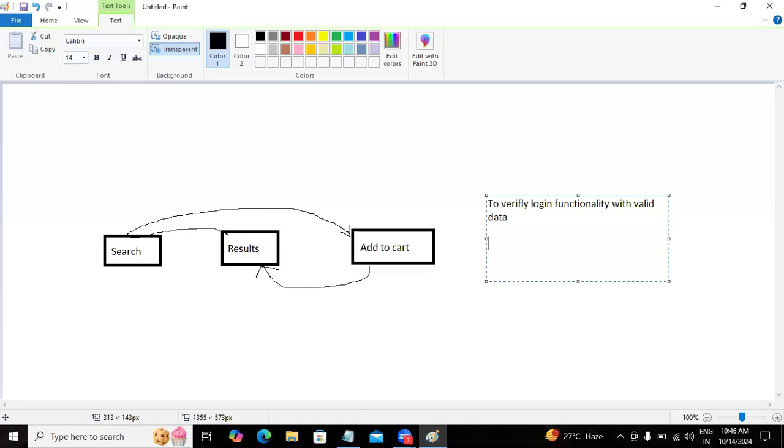If I am going to write something else, like to verify login functionality with invalid data, again you guys need to mention to verify login functionality with invalid data. Invalid data means we don't know exactly what data we are going to enter, so you need to mention it in this place. So I'm going to mention special characters here, and for the other invalid data, I'm going to mention numerics.